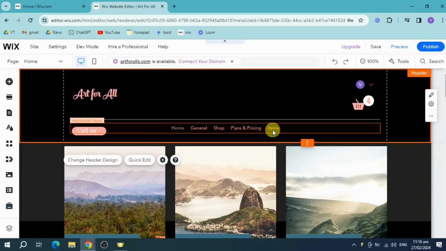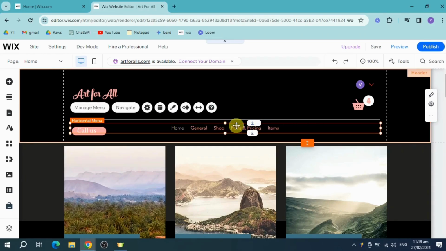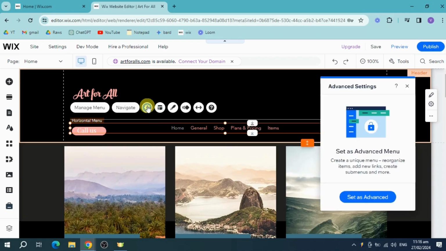Now in here, we have the menu. If you think that it is too small, you can actually change the size of this right here by clicking on the settings and editing this advanced menu right here.